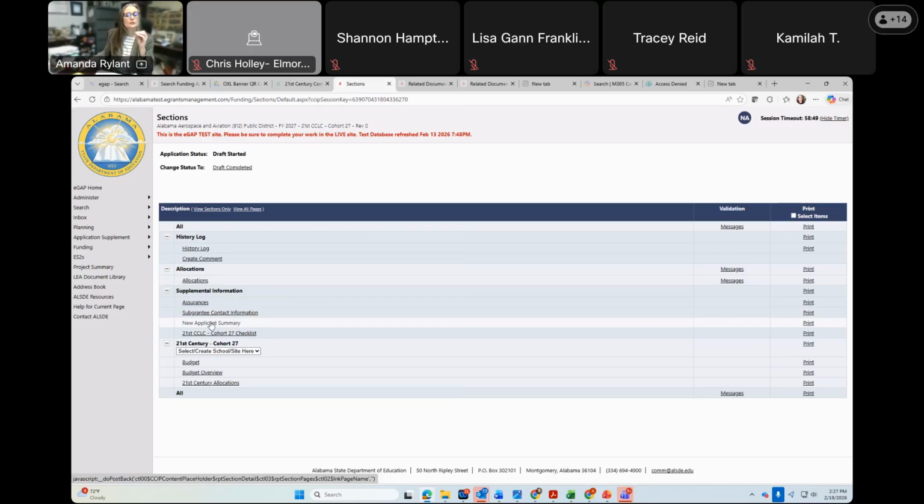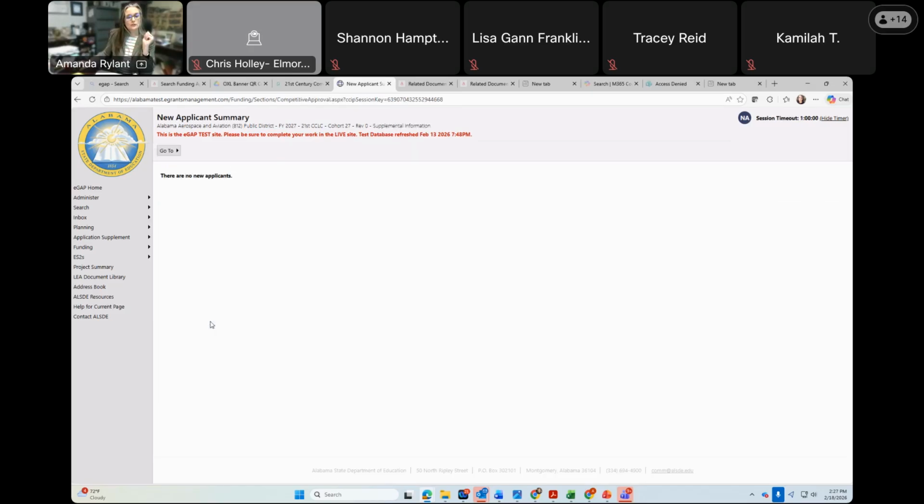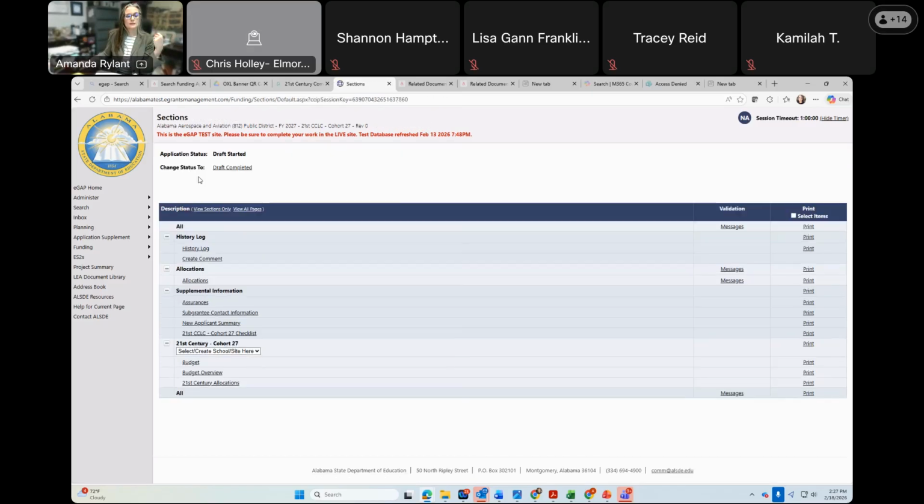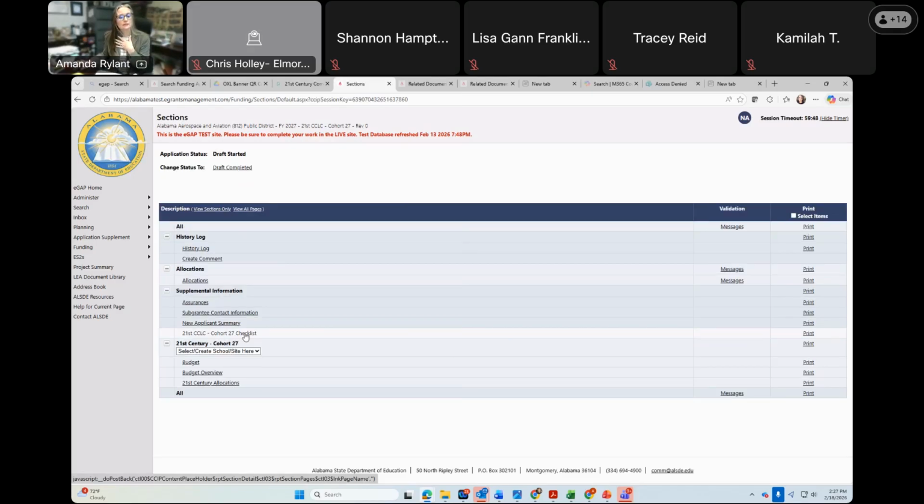All right, new applicant summary. Right now, if you click on that, it's not going to show anything because you haven't put any applications in yet. So that doesn't do you any good yet. So you can skip that. And then this cohort 27 checklist also doesn't show you anything either. This is something that we would use at the state level sometimes to check to make sure you had everything in your application, but right now we don't really take advantage of this part of the application. So you can ignore the checklist.